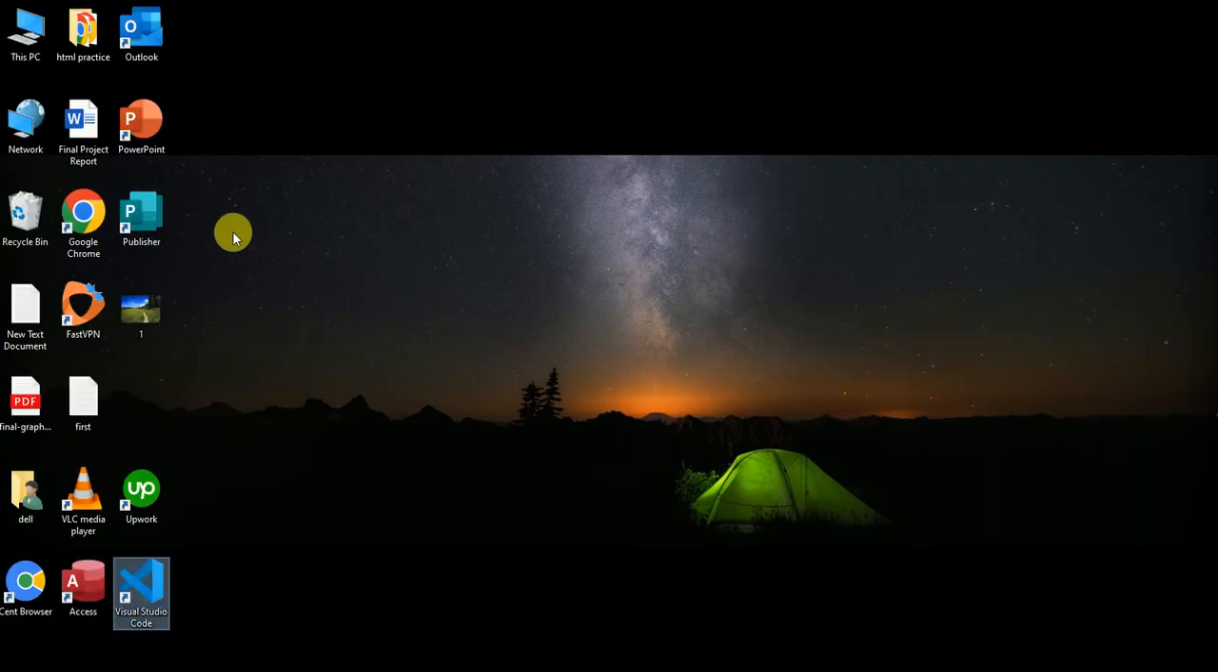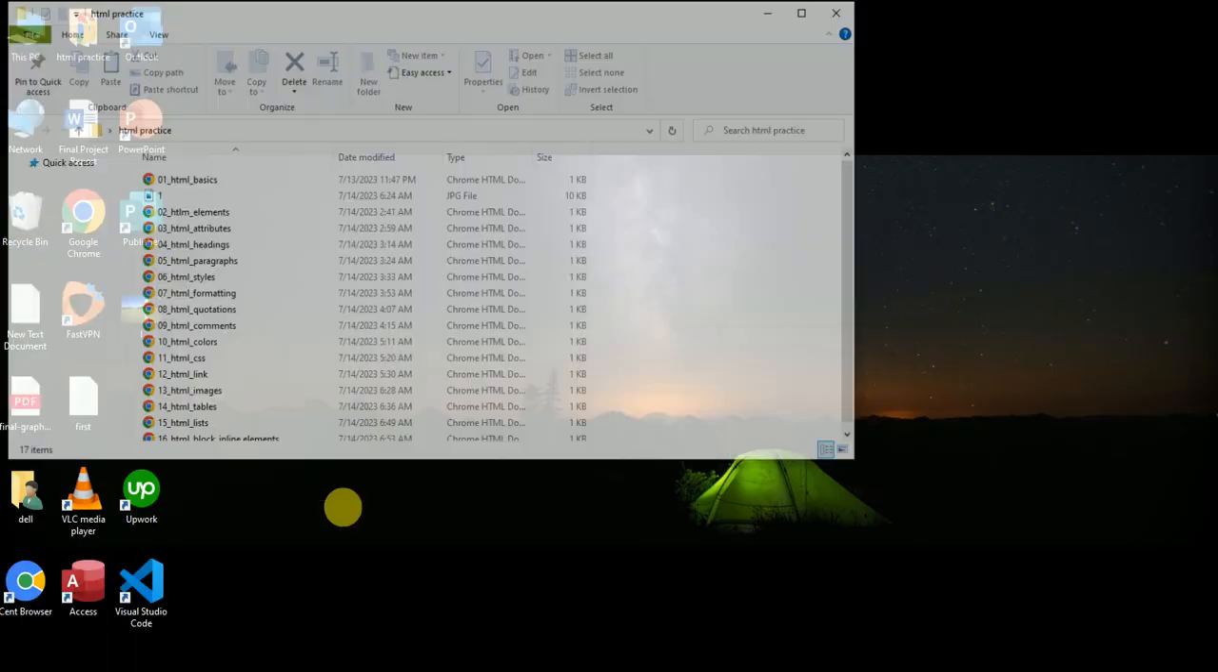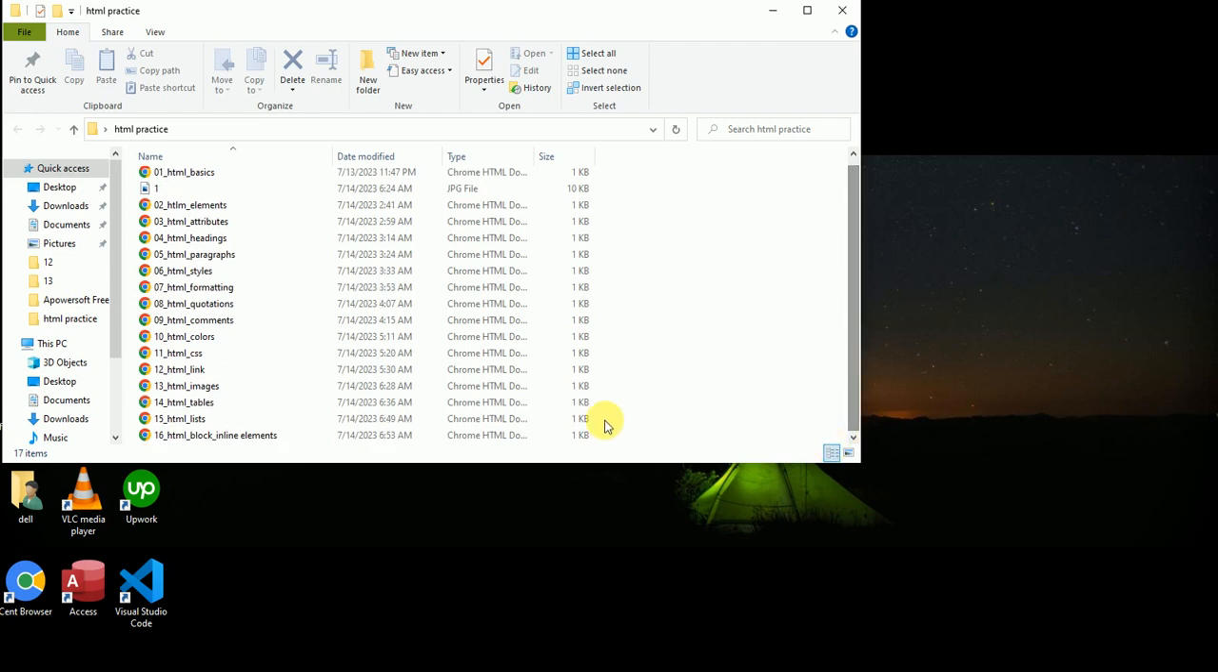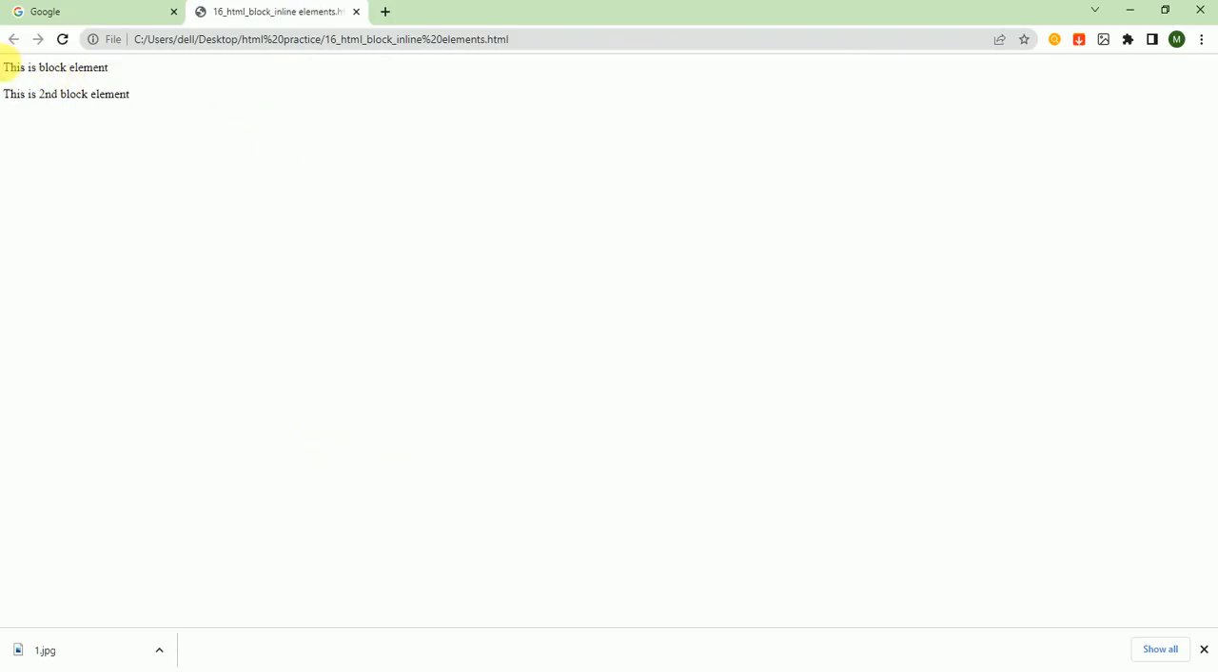Sorry, I go to the HTML practice folder, and here I access this file, HTML block inline elements. So this is block element, this is second block element. As you notice, the space it should cover is just this, but this element covers all the space, and this is also covering all the space. So that's why these are block elements.